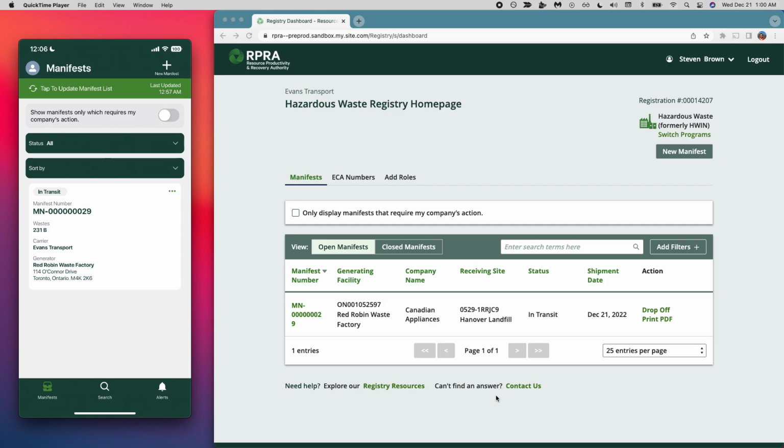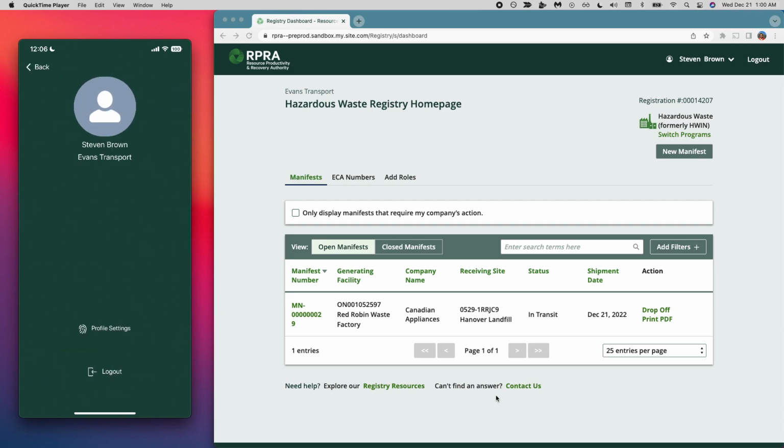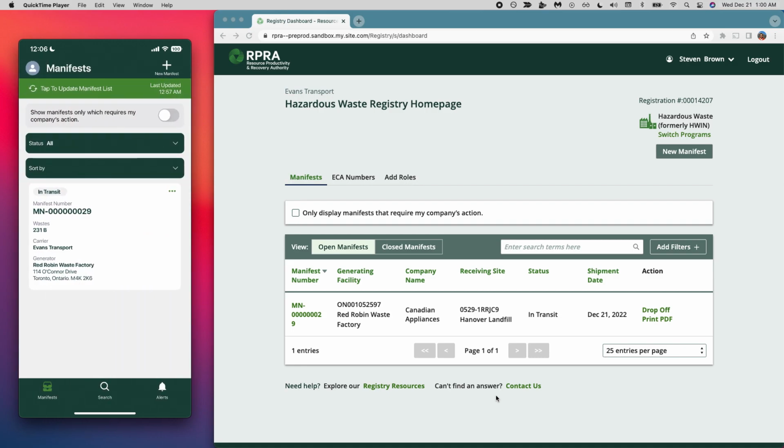Now to begin, we're logged in as the carrier in both the mobile and the desktop experiences. On the mobile application, you can see here we're logged in as Stephen Brown from Evans Transport. And then on the desktop application, Stephen Brown from Evans Transport.